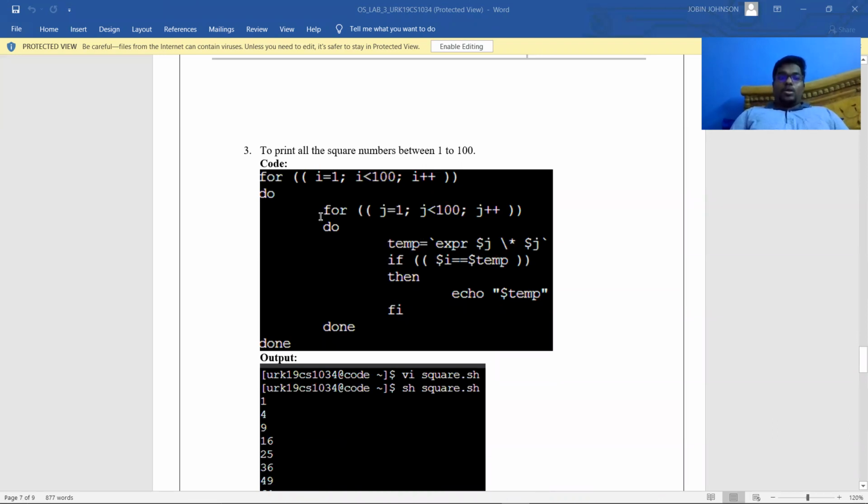So I have used a for loop ranging from 1 to 100, incremented by 1. And inside it I have used another for loop, j equals 1, j less than 100, j plus plus, and a temp value is used for displaying the square of the number. For that I have used the expression j into j for finding the square of that element.